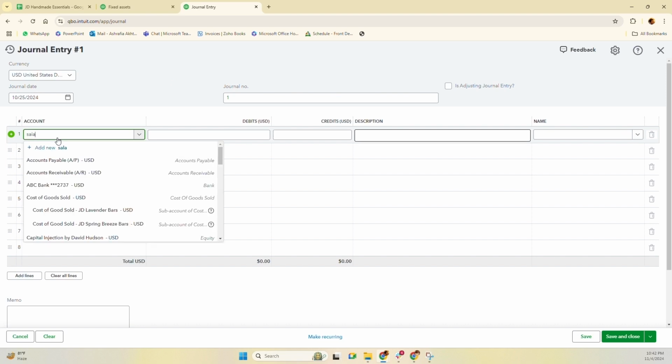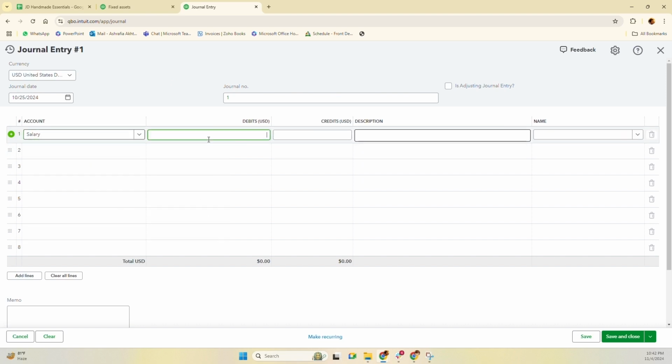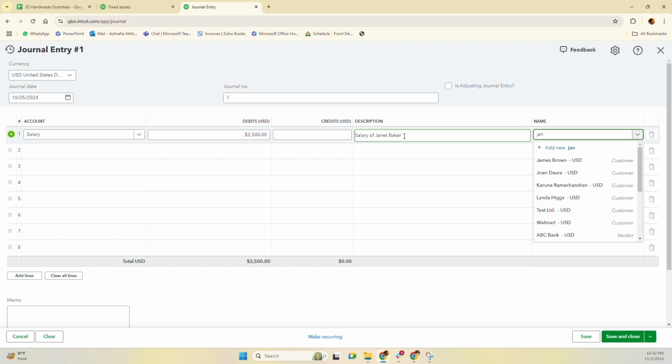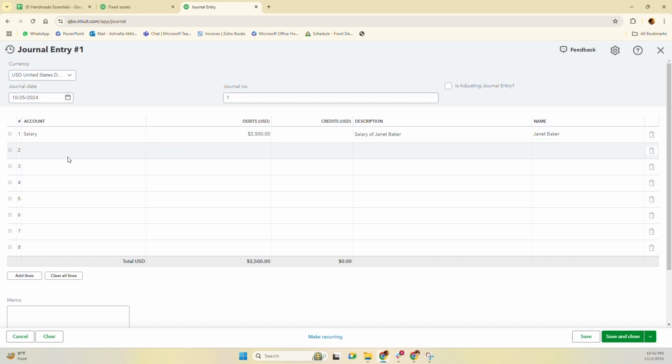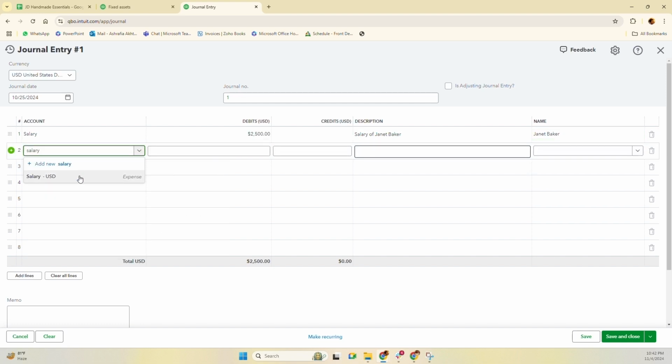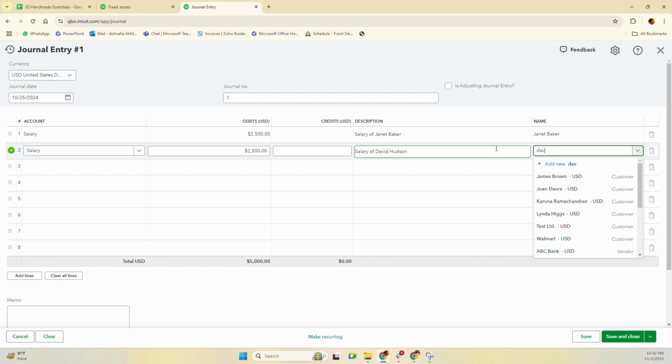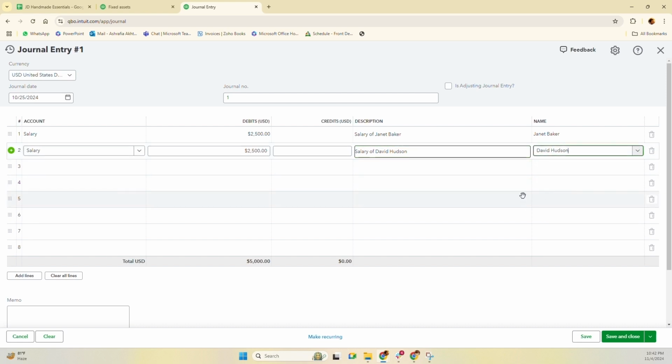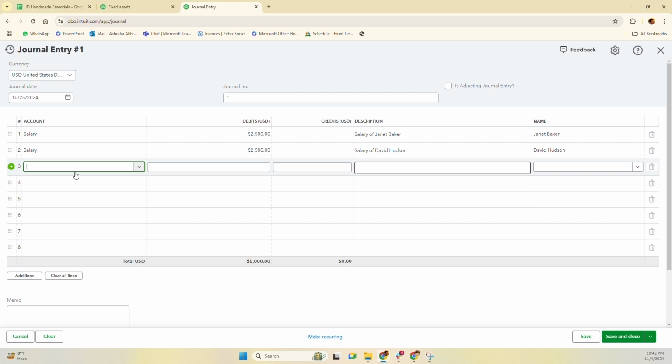Account is salary expense. Debit 2500. Description: salary of Janet Baker. Name: Janet Baker. Again, salary expense account. Debit 2500. Salary of David Hudson. Again, David Hudson. Now we will create our liability.